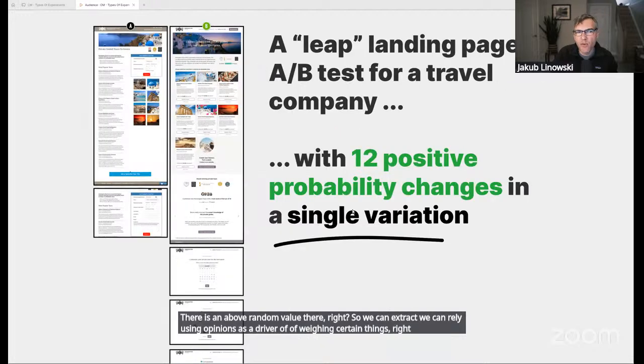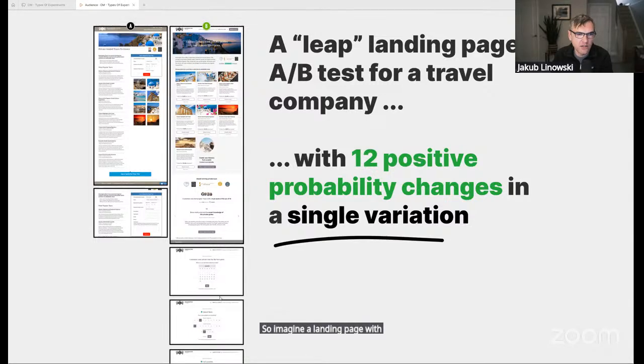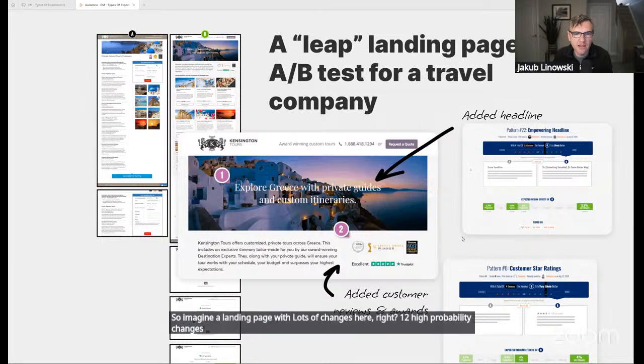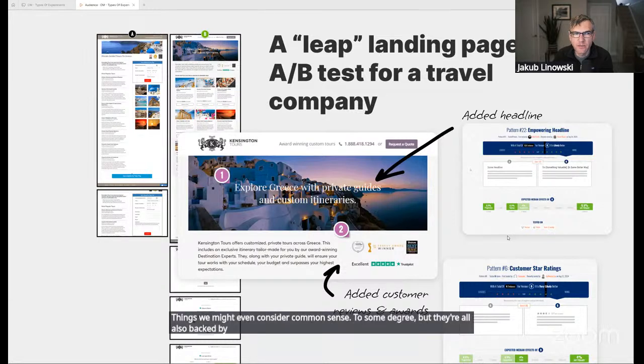Just one example of our leap experiment, to illustrate with a visual from a year or two ago. Imagine a landing page with lots of changes here, right? 12 high-probability changes, some being headlines, some being customer reviews, things we might even consider common sense to some degree, but they're all also backed by past experiments.